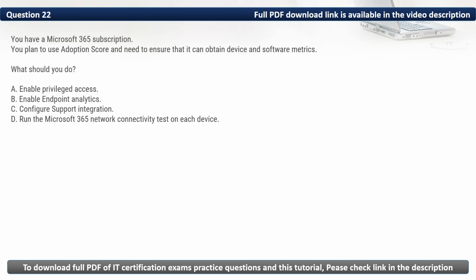Question 22. You have a Microsoft 365 subscription. You plan to use Adoption Score and need to ensure that it can obtain device and software metrics. What should you do?